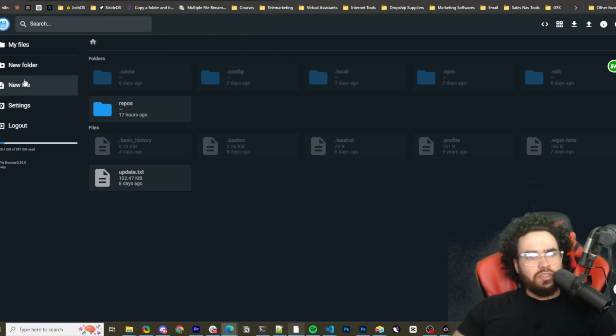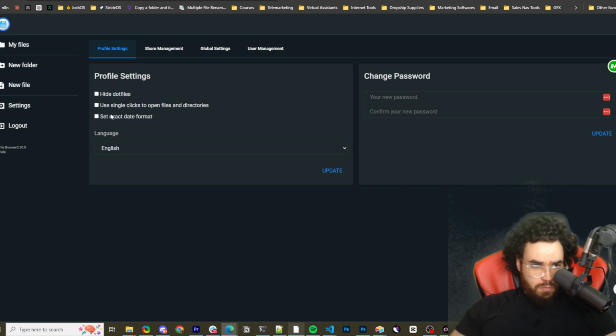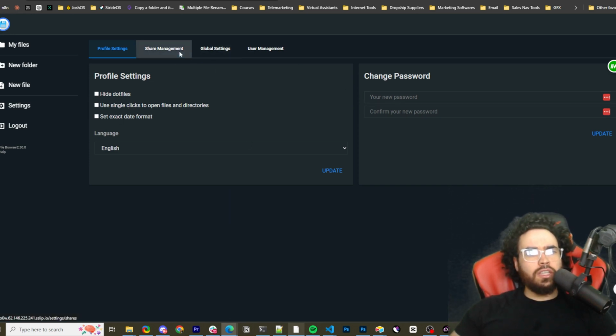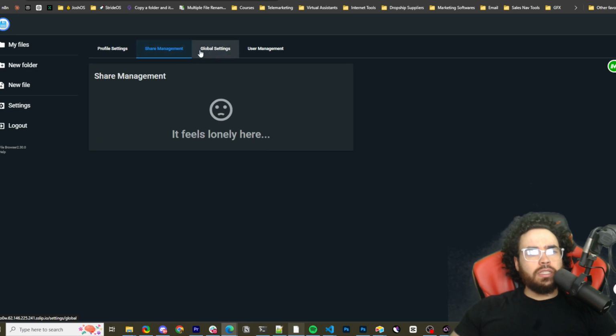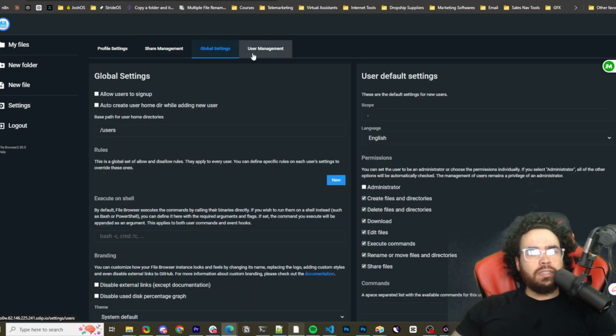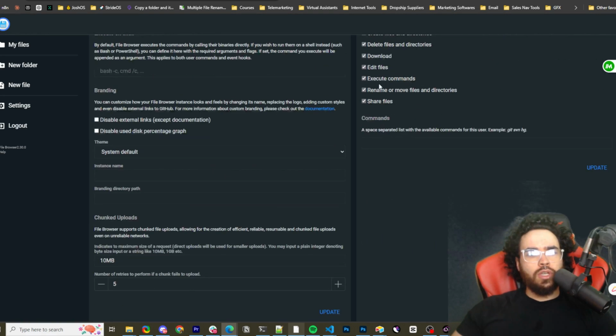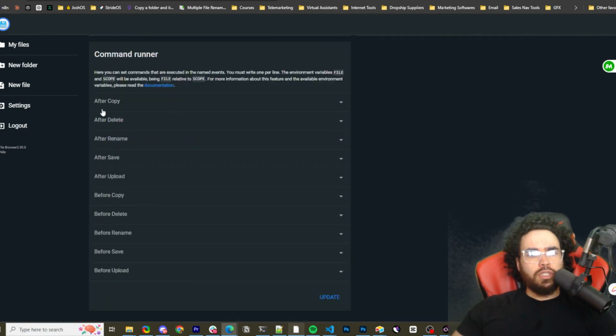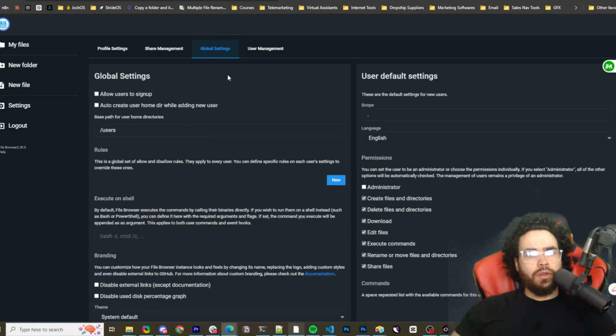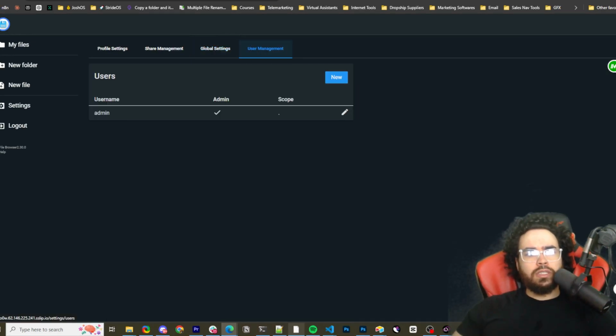Wherever you put the location for, you can go up here and see my files. You can go new folder, new file. You can check settings here. You can do some profile settings. You're gonna want to change your password initially. Share management, global settings. So allow user sign up, auto create user home directory when adding new users, different permissions and whatnot, command runners, user management.